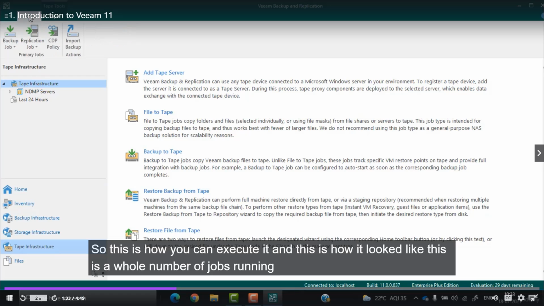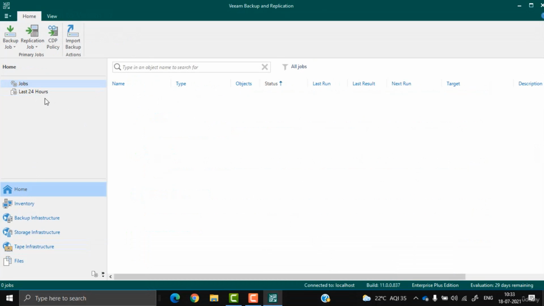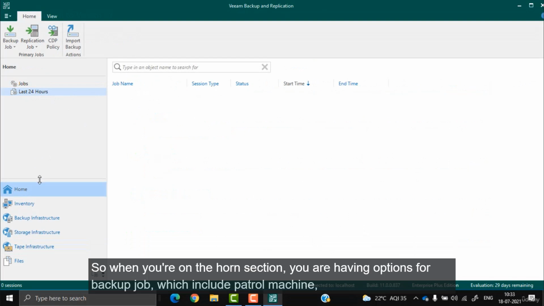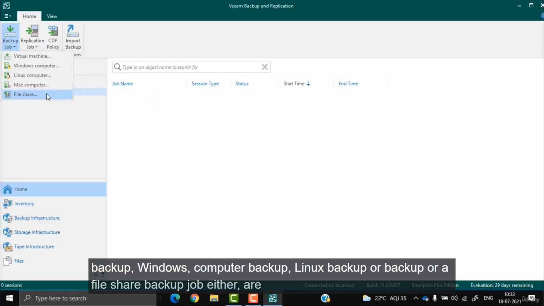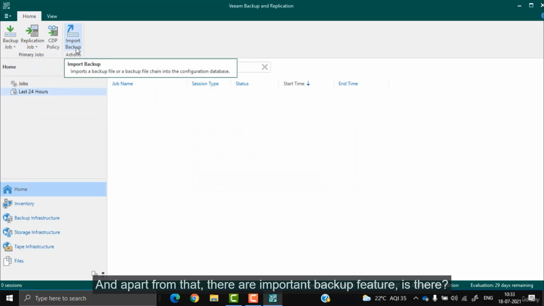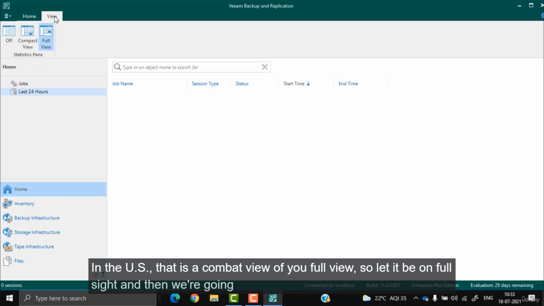So this is how you can set it up, and this is how it looks. This is the Home. The number of jobs running can be shown in this section, and the history of the jobs for the last 24 hours can appear here. On the Home section, you have options for a backup job, which includes virtual machine backup, Windows computer backup, Linux backup, Mac backup, or a file share backup job. Others are application replication, replicating a virtual machine, and a CDP policy, which we're going to discuss. Apart from that, there is an import backup feature. In the View section, there is a compact view, off view, and full view. Let it be on full view.